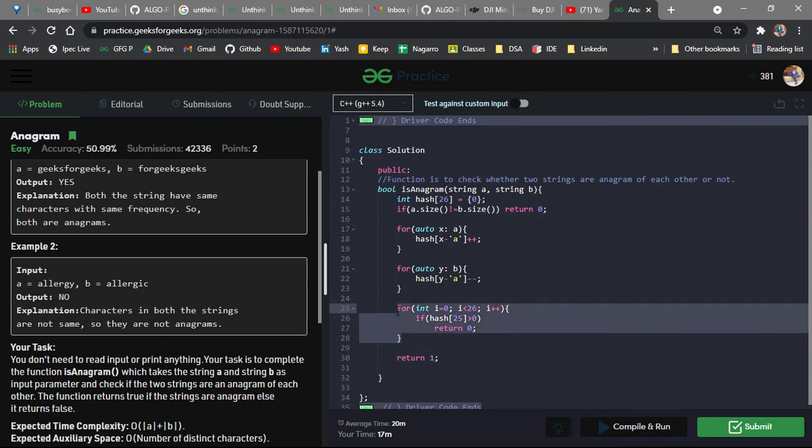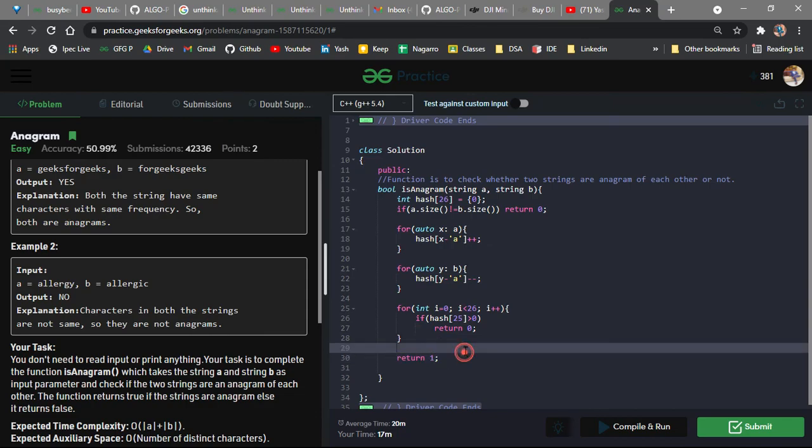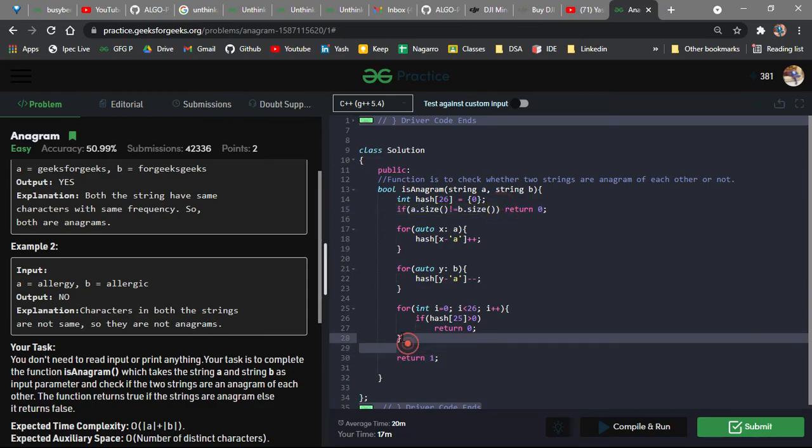If our test case passes this condition, then we'll just return 1, that yes, all the conditions are checked: neither are the sizes different, nor are there any changes in the hash. So these two are anagrams.